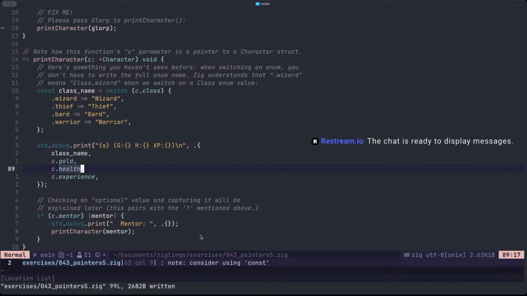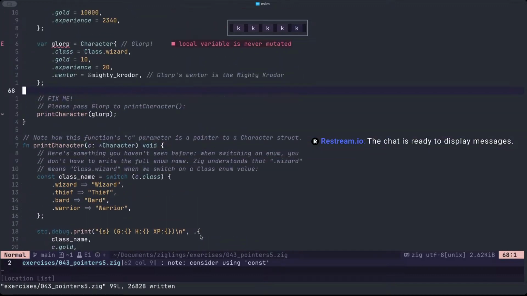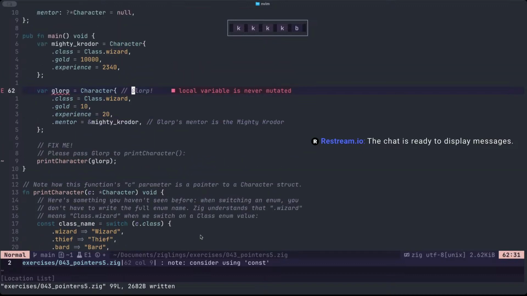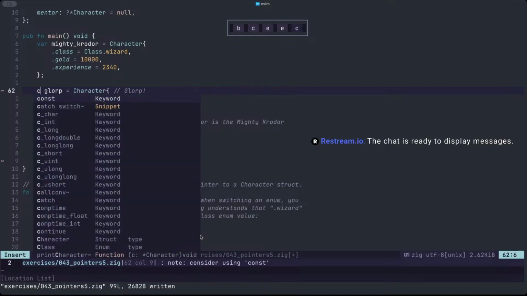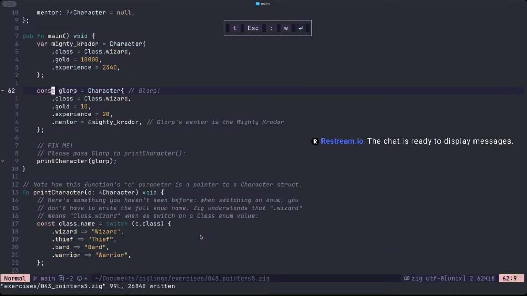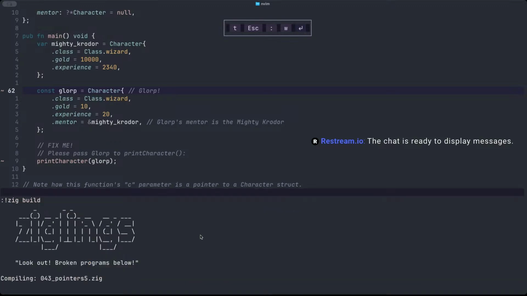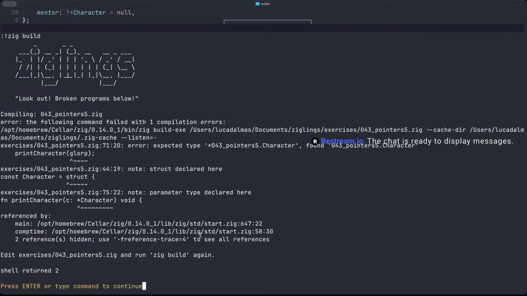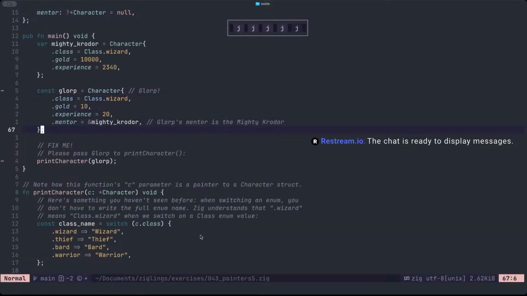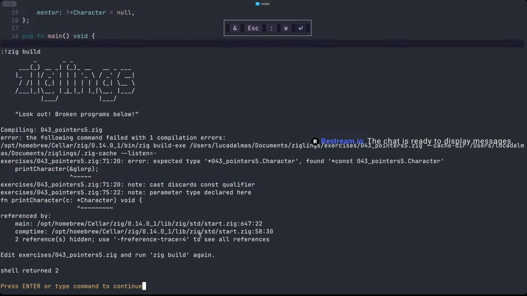Checking an optional value with a capture will be explained later. This part is okay. This is very constant. Is this the error? Why? Good. Okay, but there is another problem. Okay, now it will work. No? Why?